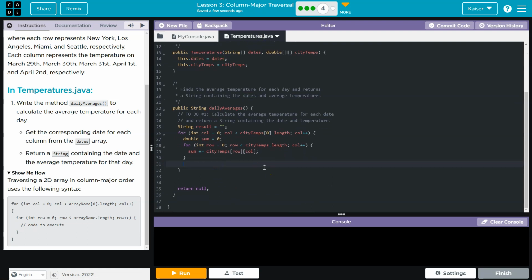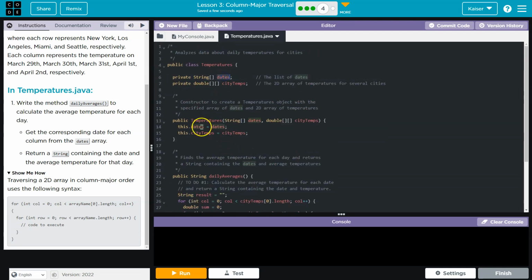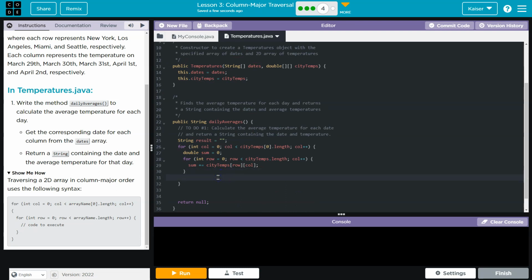And so now down here, since it will be the same length as city temps, and it does get passed in the constructor, I have my result string plus equals, so I'm going to append to that the date, which is dates, we called it, and then I'm just going to use column, because the dates array isn't 2D, plus I want to have the average. So I'll say March 1st, I don't know, average. You can put whatever you think is good here. Average. And then space. And now I'll go ahead and put my average.